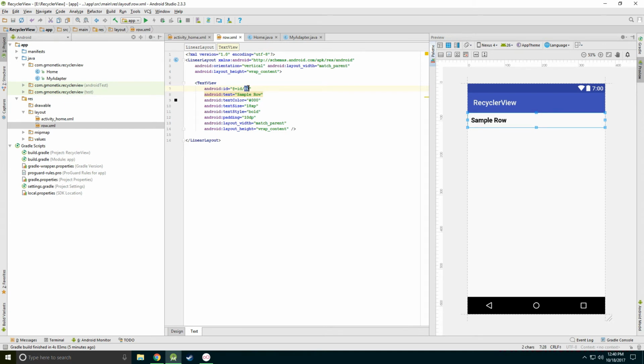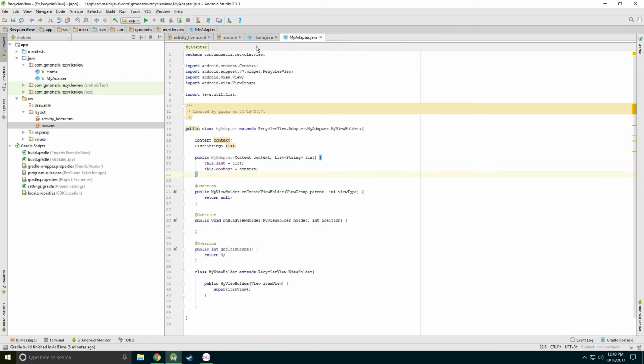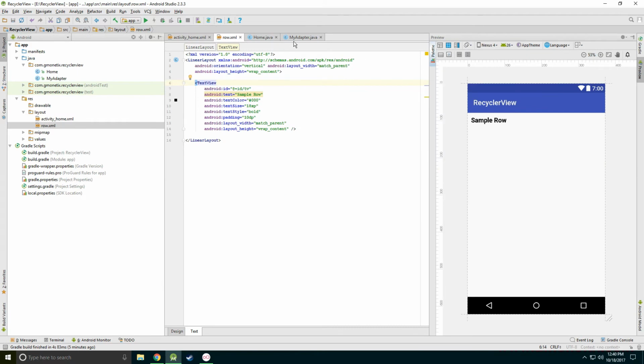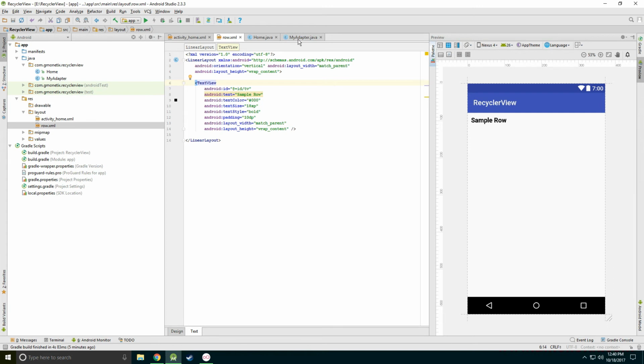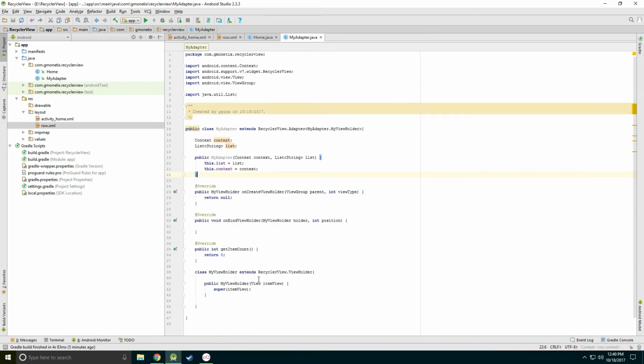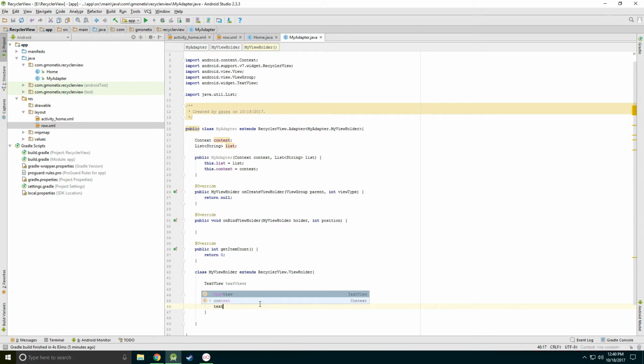Okay. So in our MyAdapter class, we need to inflate this row XML file, and we also need to attach this text view in our MyViewHolder class. So text view, and here we have to find view by ID.